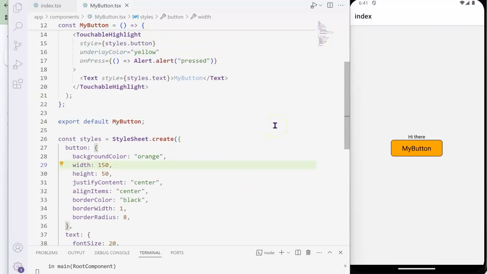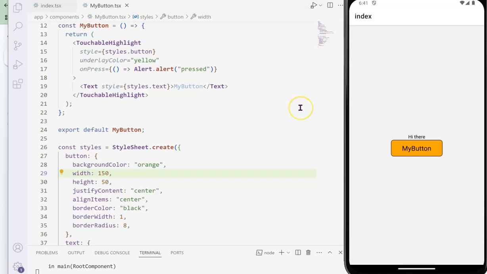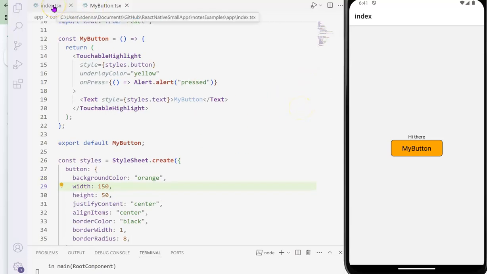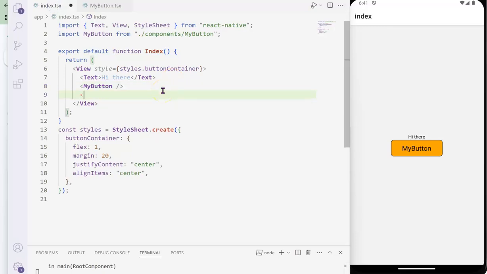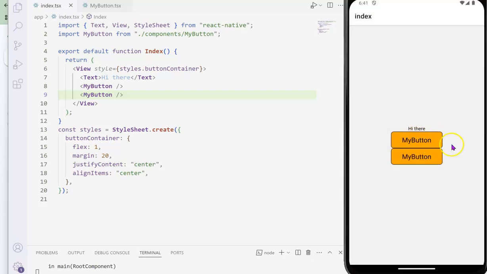Okay. Now, you can see that when I click on this, I see the word pressed. I see the color changes to yellow, and everything is good. If I were to go in my index file and add another MyButton, I'm going to see 2 buttons. And they're going to look identical. That's because I have defined this component to look exactly like this. And while that's great because my code is nice and compact, the downside is that it doesn't allow me any ability to customize it. This is literally a one and done button. That is all it does.